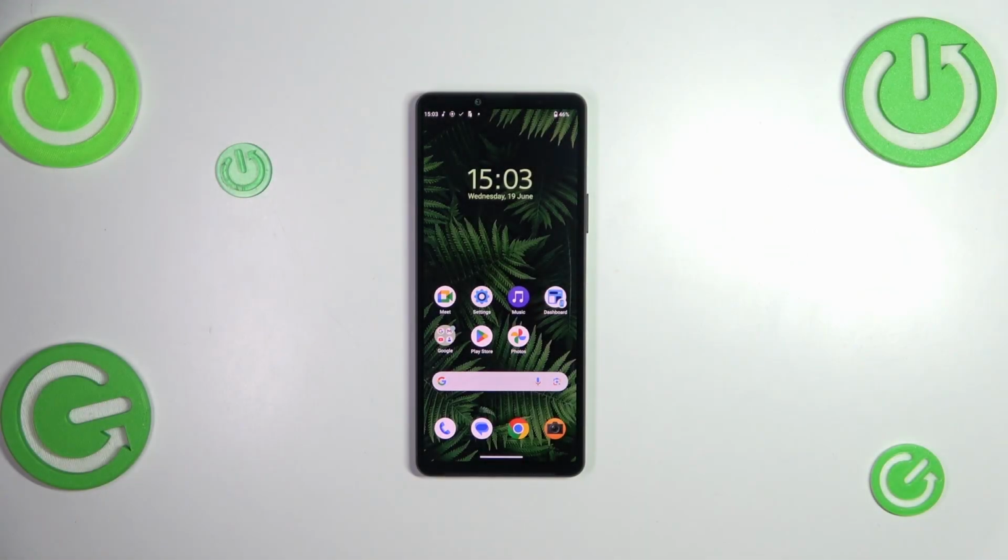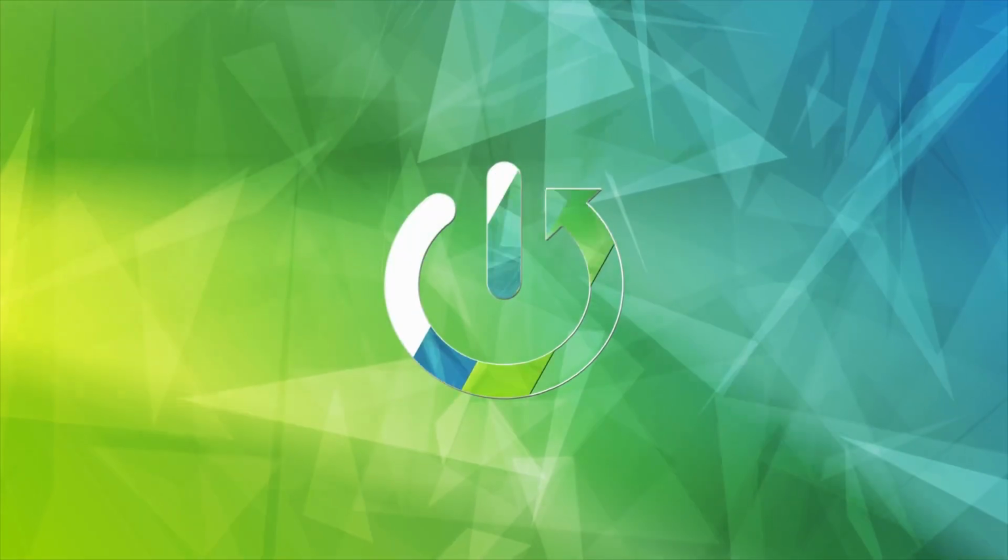Hi everyone, in front of me I've got Sony Xperia 10 Mark VI, and let me share with you how to enable the developer options on this device.